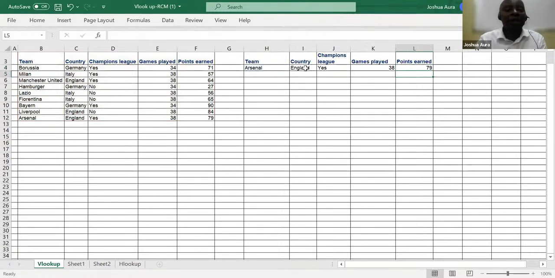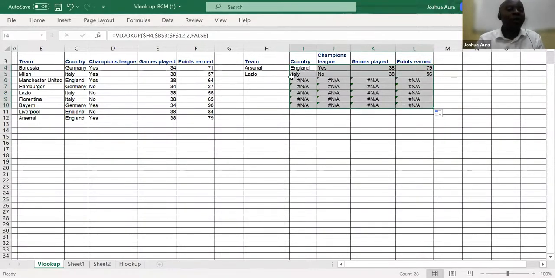Now listen before you start doing yours. What if somebody, for example, comes and tells me Lazio? He wants me to give him information about Lazio. The good thing with Excel, once you have done the first one, every other thing here becomes repetitive. So I'll highlight the whole of it, and then I'll be able to drag down. I can even drag down like 4. You'll be able to see that Lazio is an Italian team. Look at this. Italy, 38 games, 56 points.